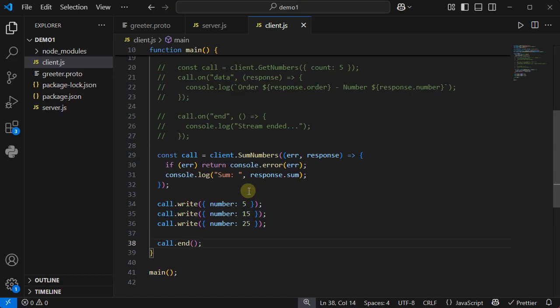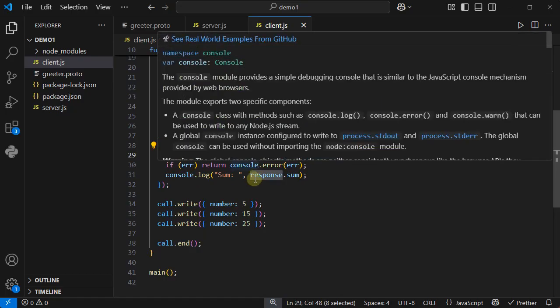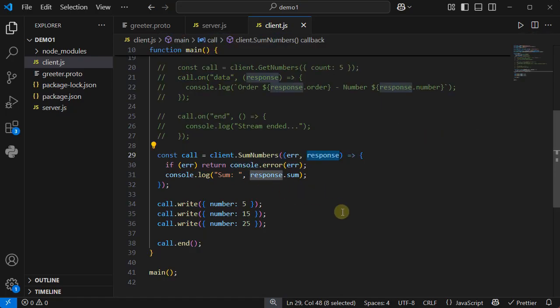So using this approach, I provide the callback for the server and also save the output of sumNumbers because it's a streaming function. Then I'm going to write some data to the server. And when it's finished, I'm going to call end to notify the server, okay, the data is finished. Go ahead and do what you need to do and send me the response. And then I'm going to print that response to the console.